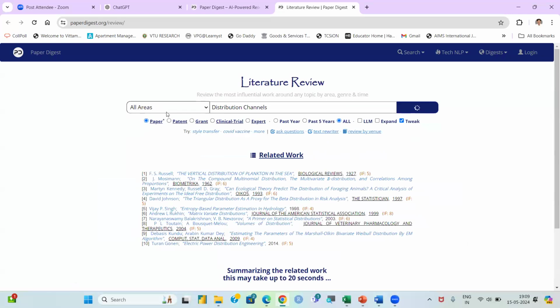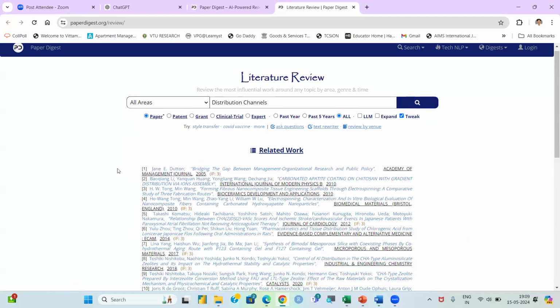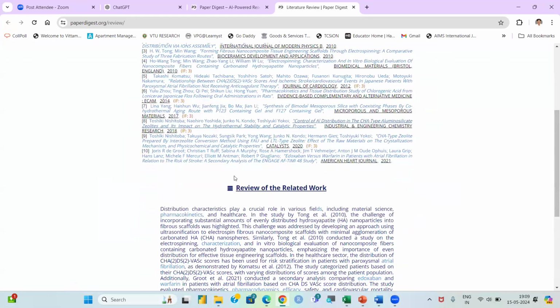Now, it's asking, is it a paper that we need? Patent, etc. So paper. If it is expert opinion, expert talks, it will give us that. And it will give the past year, past 5 years, or all available. In fact, it has already given me 10.